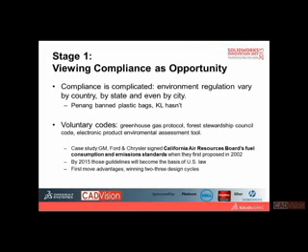So what GM, Ford, and Chrysler did was eat the bitter nuts first. They complied, they did R&D, and they gained what we call a first-mover advantage. Given the number of years it takes to bring a new car concept to market, they were actually winning two to three cycles ahead of their competitors. So, stage 1: viewing compliance as opportunity.